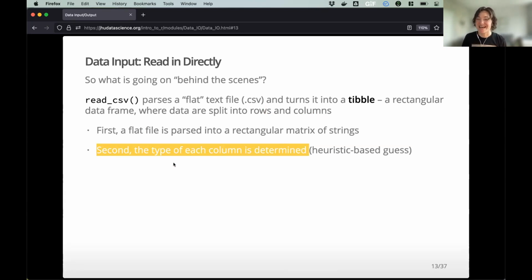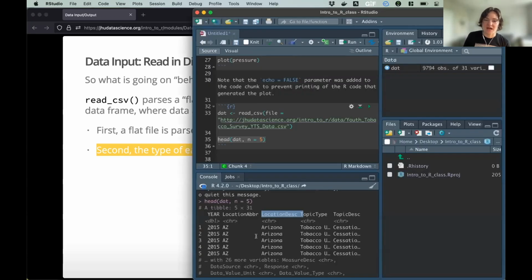R tries to guess what this is. If you go back here and see the preview of your data, you can see, oh, year is a double type, which is a special type of numeric we'll talk about later. Location abbreviation is a character type, that makes sense. These are letters, right? Strings. Okay, so it guesses what these column types should be. It doesn't always get them right, but it does a pretty good job.